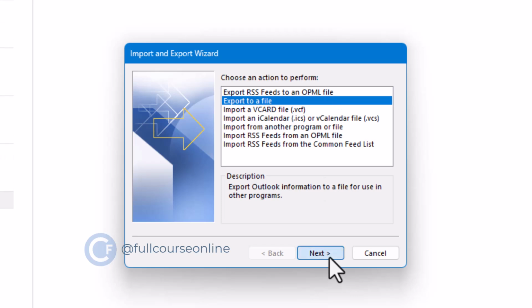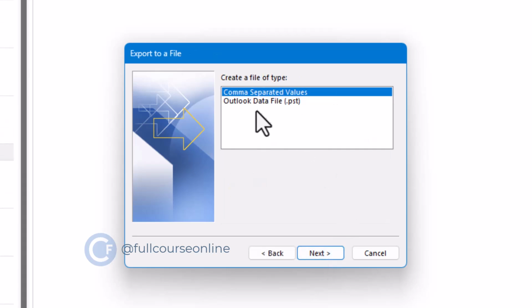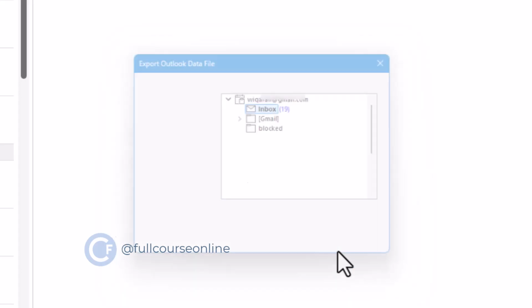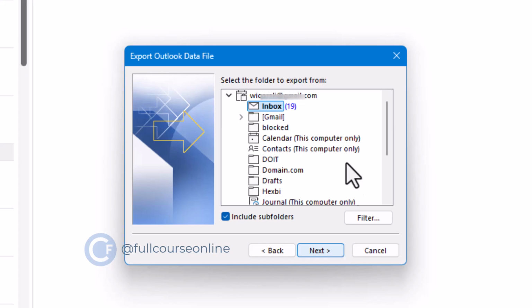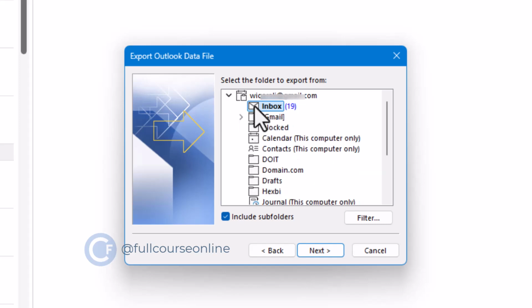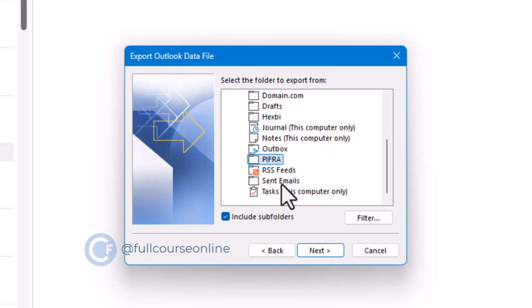Click Next. On the next screen, select Outlook Data File .pst. This file type is used to back up emails and folders. Click Next. Now you will see a list of your email accounts and folders. Click on your email account name at the top if you want to back up all emails, including inbox, sent items, and custom folders. Make sure Include subfolders is checked.